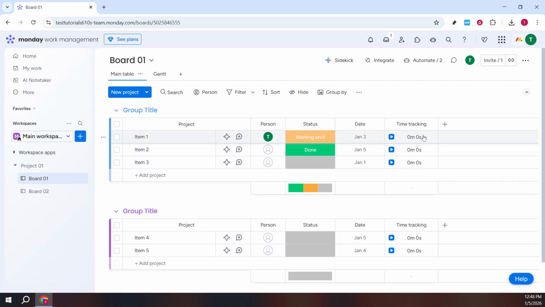Find the row you want to work on and look at the new time tracking cell for that row. You'll see a small play icon. Click the play button to start the timer. While the timer runs, Monday.com records an active session for that item. When you're done, click the same button again to stop the timer and save the session.